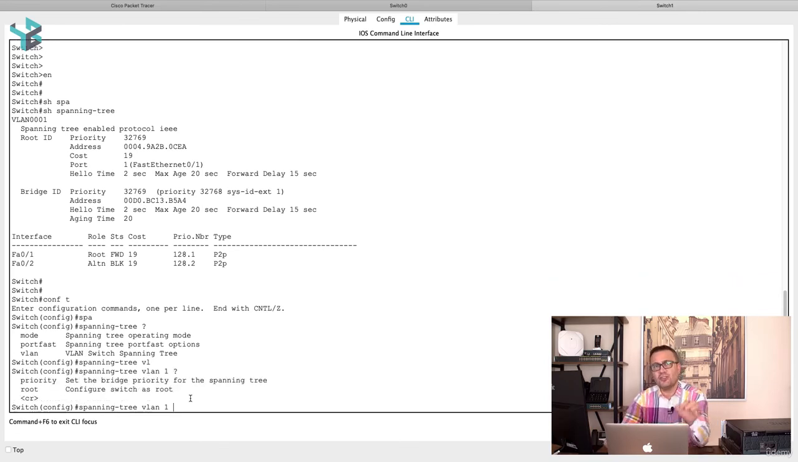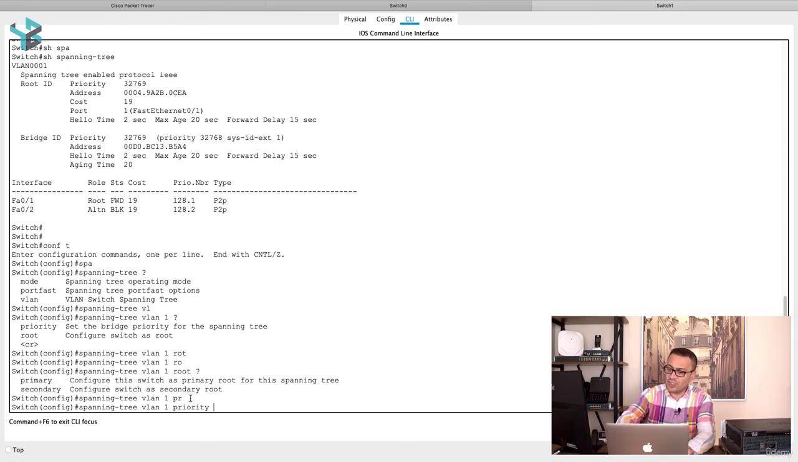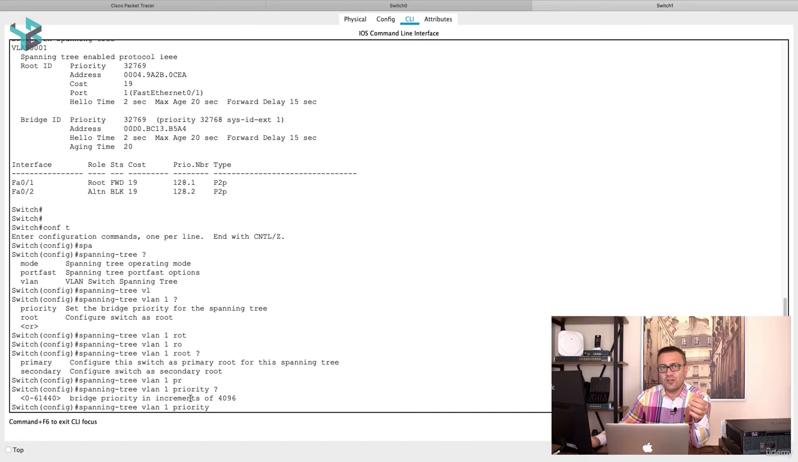Here we can make this switch the root switch by entering the priority value, or we can use the root primary command. Let me show you. Let's write root and put a question mark. Here we see there are primary and secondary options. You can make a switch root with these commands. Let's change the priority value. You can't write the priority value randomly; you need to write it as a multiple of 4096. Let's specify the priority value as 4096.